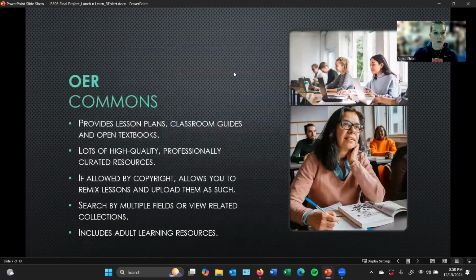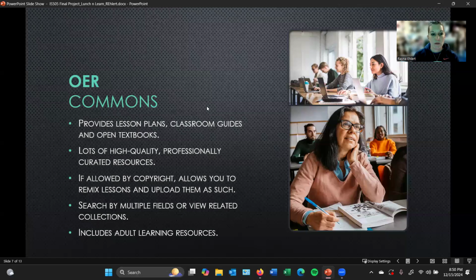Next, we have OER Commons. It provides lesson plans, classroom guides, and open textbooks. It does have lesson plan facilitations, but it's probably going to be more student driven. This one again has high quality, professionally curated resources. And you can remix and change these resources to suit your needs and then upload them as your own content, provided you follow the copyright information that they have. We'll go through that when we get to the website. You can search by multiple fields or view related collections, and this one includes adult resources.